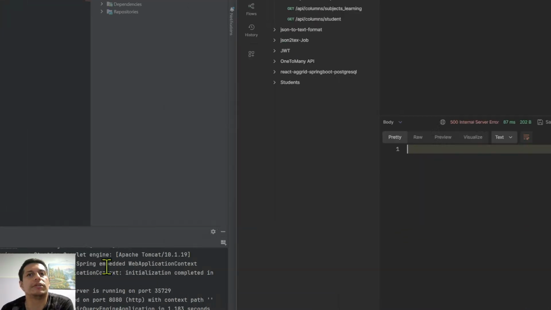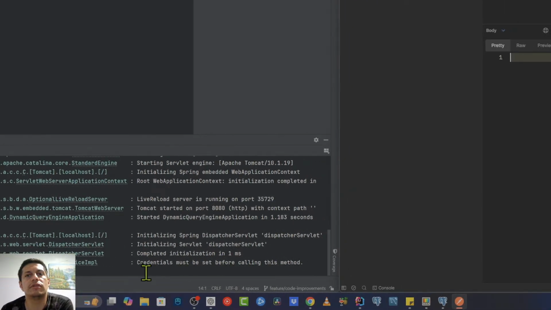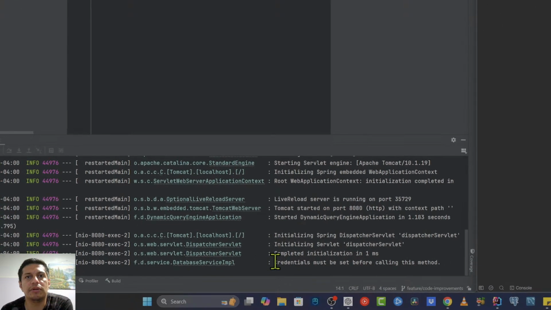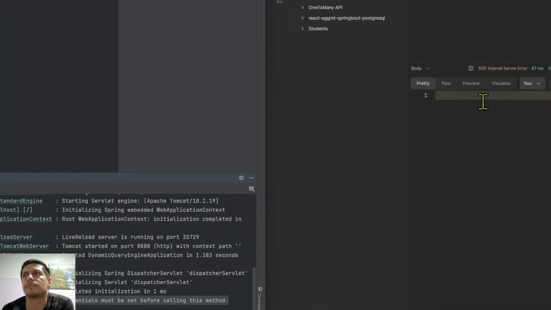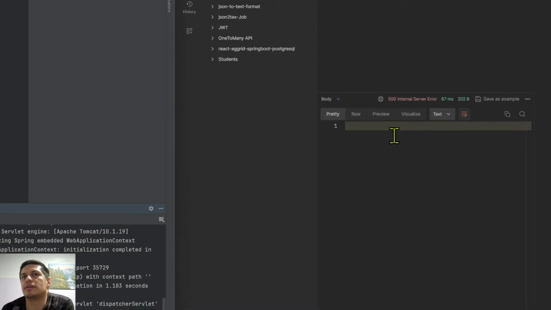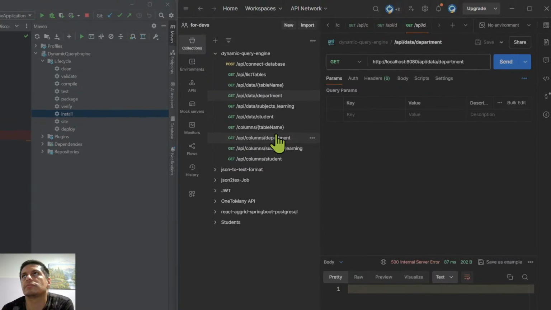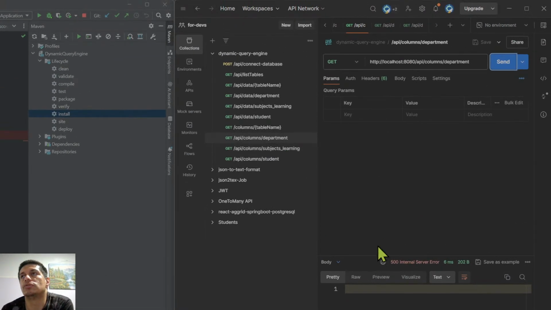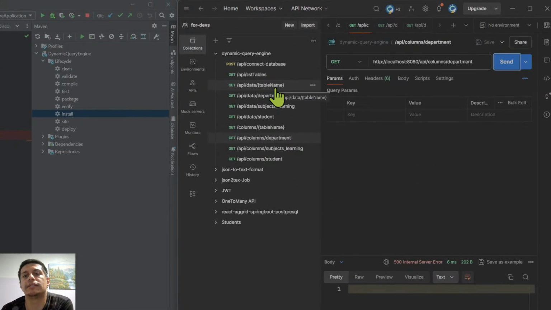You see internal server error. Even though it's already started. But this is the error that we actually need to put. I think I didn't put the error here, but it says credentials must be set before calling this method. We're not outputting this error yet here. Similar for those. So you need to establish the connection first before you call those other APIs.